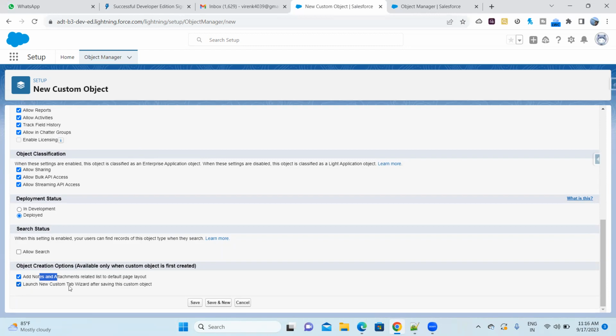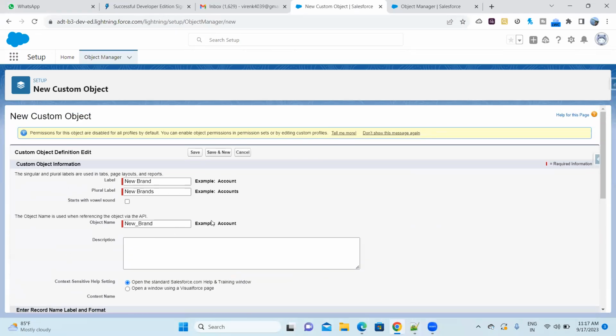Launch new custom tab wizard means you can create a tab. Tab means like you have a home tab, an object manager tab, and you will also have your brand name tab here. But I would say that it won't come here, it will come on the application, because this is the backend. We will also teach you how to create an application after this. So these are the few attributes you have to keep in mind. That's all, and then once you are done, click on the save button.